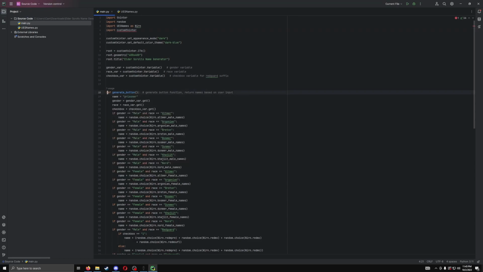I have one function here that pretty much handles everything. It has the name defaulted to prisoner, and the gender will equal gender var.get, which will grab the gender of whatever the user checks off in the first box. And the same goes with race too. The user will check off a race, and that will be the variable for the race. And I also have an extra checkbox here that I didn't have labeled, but that governs whether or not you want an extra suffix or not for the Redguards. Now, I'll explain what that means in a second if you don't get it.